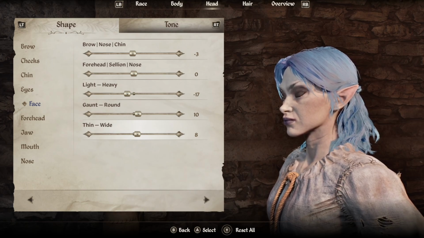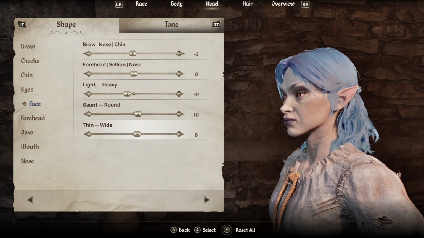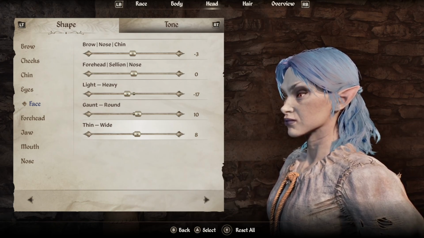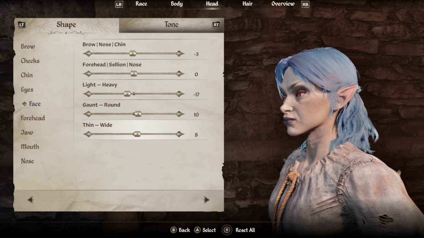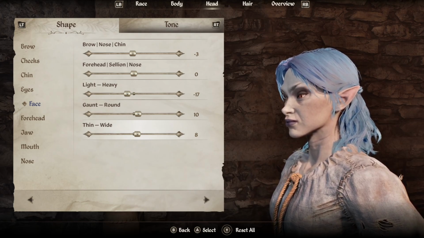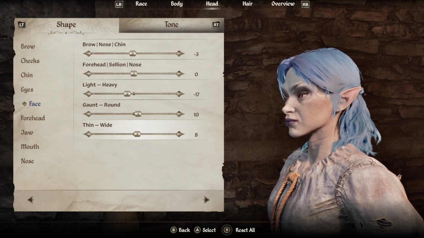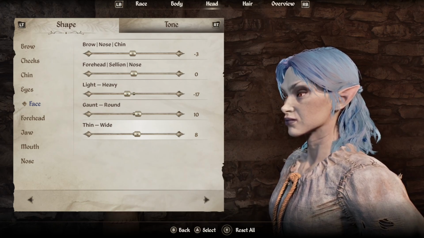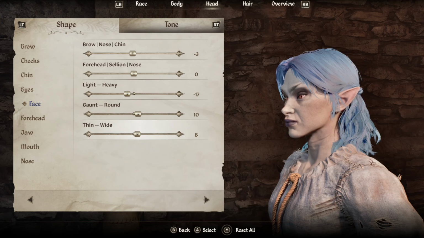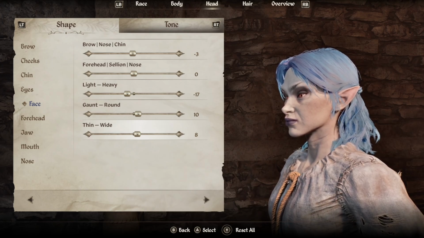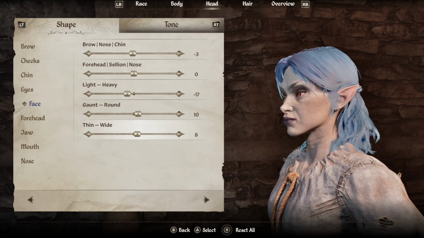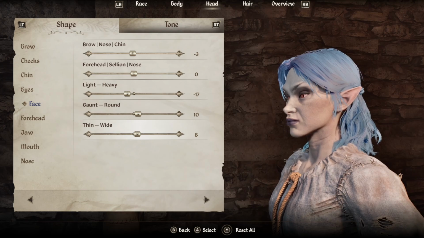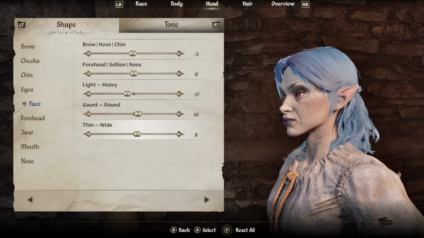Face. So remember, these settings tweak the overall settings, the finer tuned settings that we've done. I don't love to muck with them very much because we want to sort of nail it in the first place. But if you're finding your character's face is a bit too wide, you can just slim it down a little bit with these sliders. So for the face, we have brow, nose, chin, minus 3. Forehead, salient nose, 0. Light heavy, minus 17. Gaunt round, 10. Thin and wide, 8.